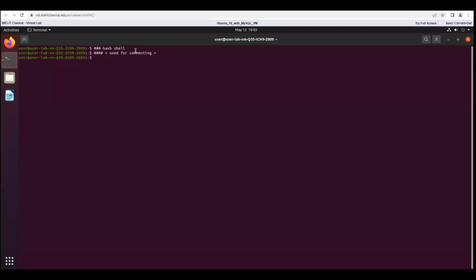The first command I'm going to execute here is, as we have discussed, the date command. One important thing is that Linux is case sensitive, or else you will be facing some errors. Linux is a case sensitive one.